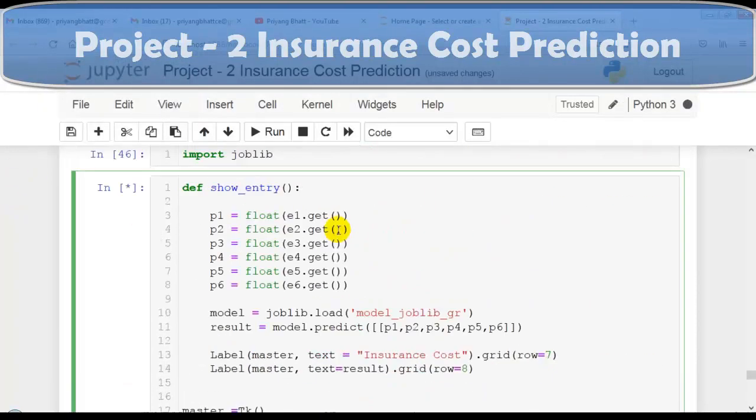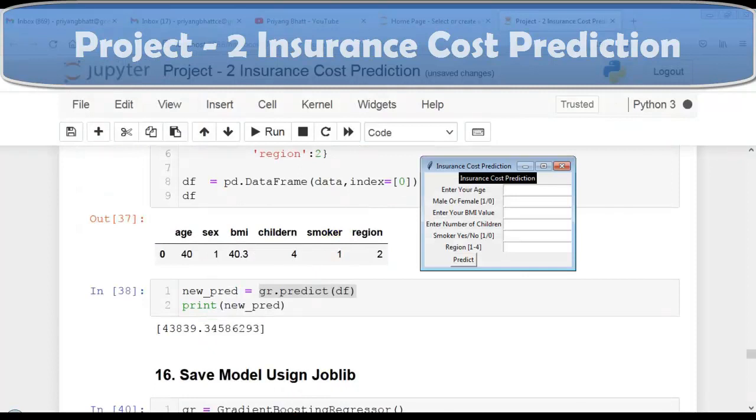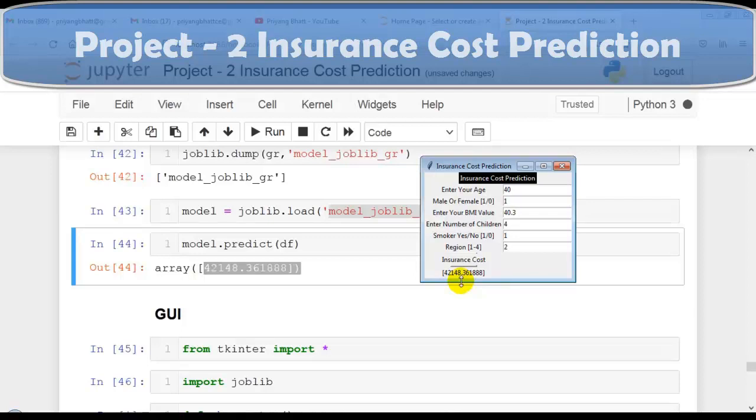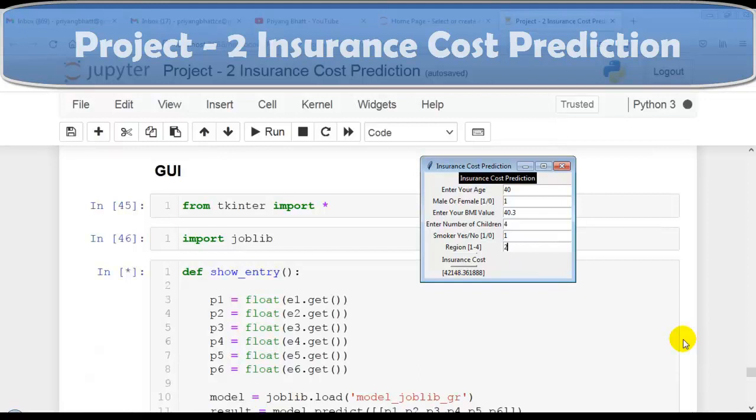So I am going to enter these values. Let me enter 40, 1, 40.3, 4, 1 and 2. Let me press this button. As you can see over here, this is the result. Because we trained our model on the entire data set, we have to compare this result with this one that you can see over here. So this way you can create a GUI for any machine learning project.